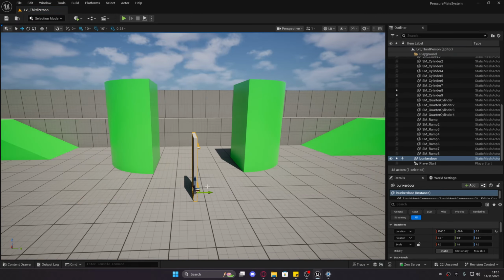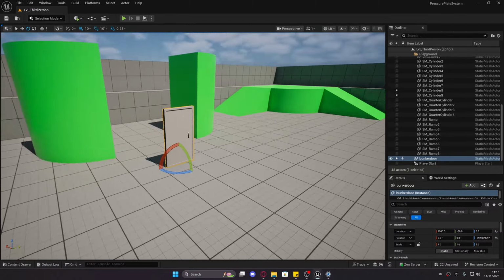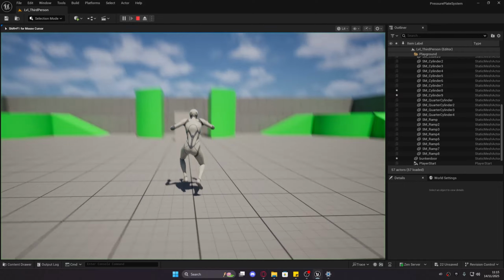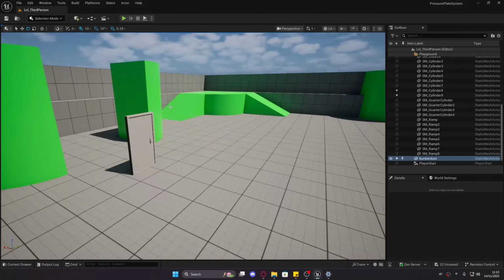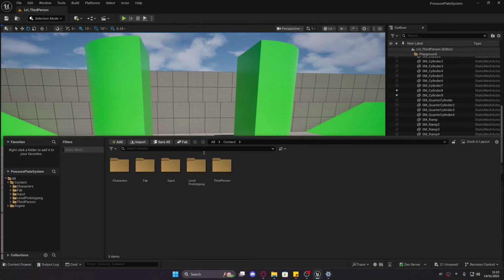This is going to be our door, but this needs to have some functionality, so it's going to be pretty much useless unless we make a blueprint of this. So let's do that. I'm going to delete this.